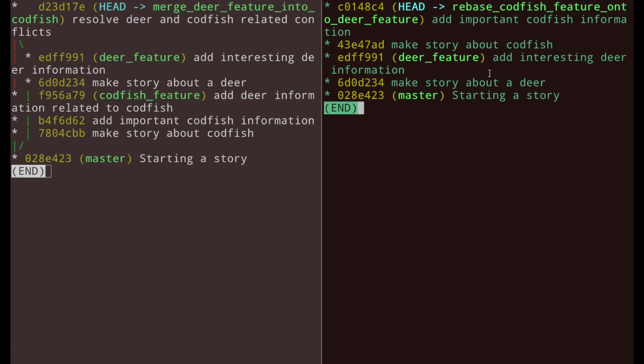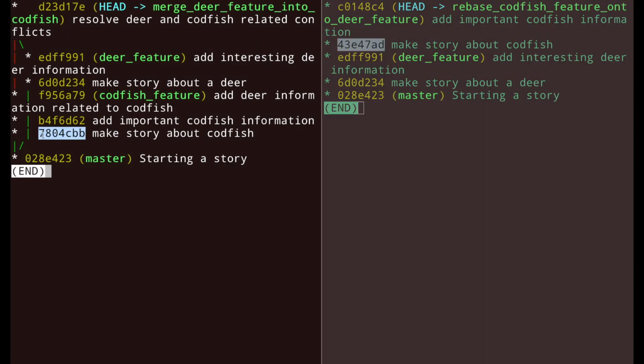It also doesn't have the same hashes. So if you look over here, "make story about codfish," and you look over here at "make story about codfish," the hashes are different. We rewrote history in our rebase, which we didn't do in our merge.